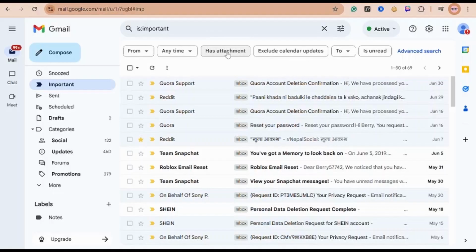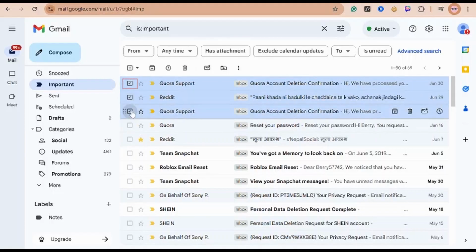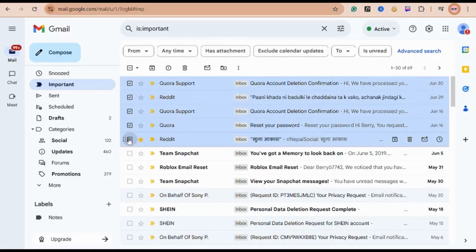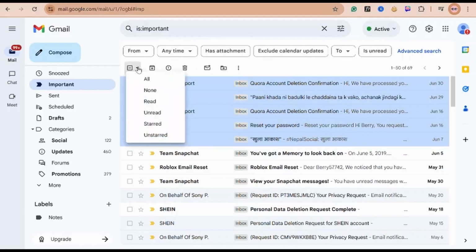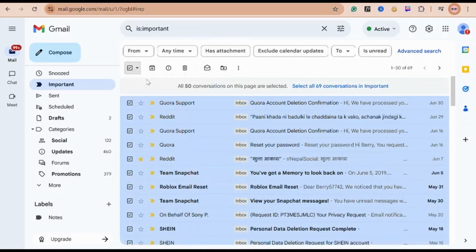Open up your Gmail and then you can see that there is a selection option right here. So it will take a long time to delete it this way. What you need to do is you'll see a box right here. You have to tap on the drop down and then there you'll see the All option. Go ahead and tap on All and there you go. All 50 conversations on this page are selected and you just have to hit the delete option and then everything will be deleted at once.